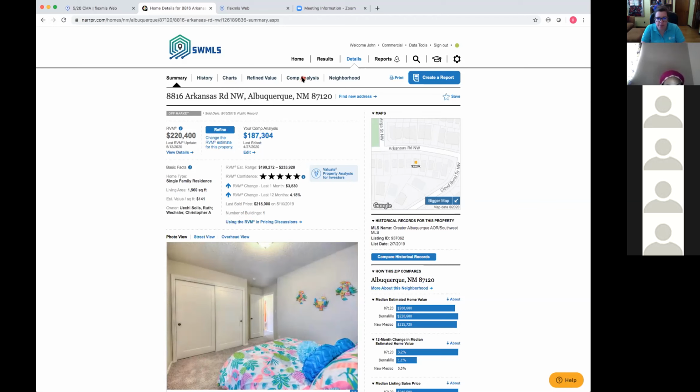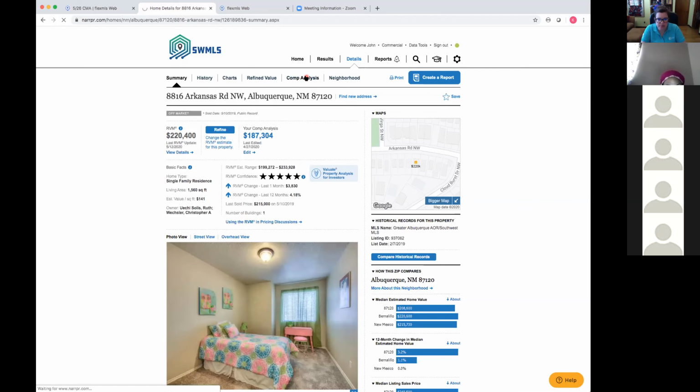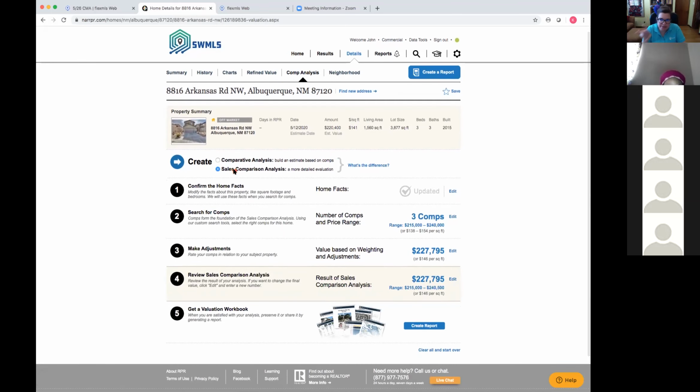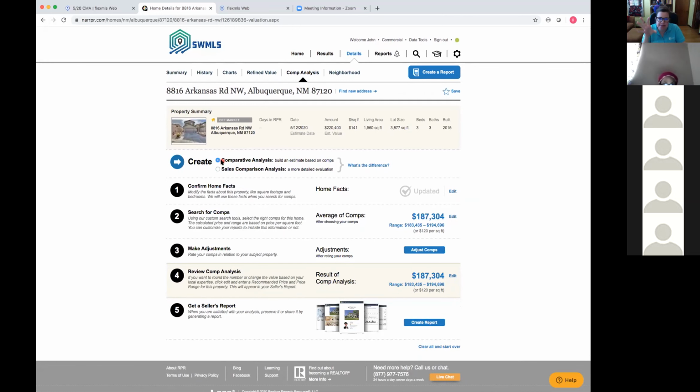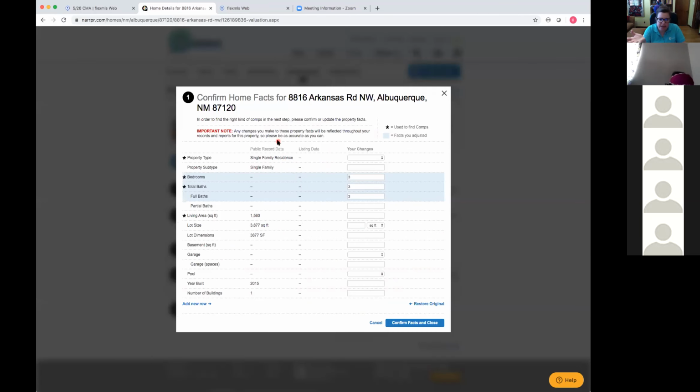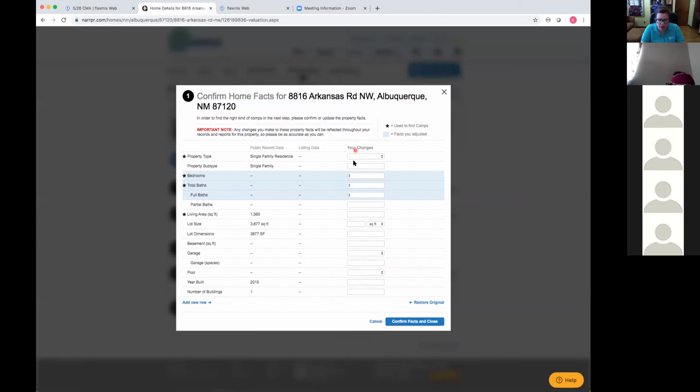I can hop up here to Comp Analysis. There we go. I've been in here messing around with this already. There's two versions in here, and I want to explain the difference between these two. So the comparative analysis is their simplified version of a CMA. What it does is it takes me through the steps here, asks me to do some things like confirming the home's facts. Because this property has been off market, it pulls public record data. It asks me to make any changes if I need to.